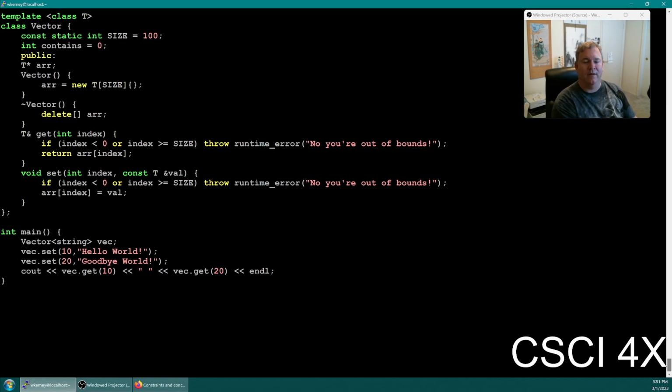contains, right? So every time you set something, maybe it increments the count. And maybe there's a size here, and that's how big it is currently. If you call pushback and contains is now bigger than size, then you have to reallocate it and stuff like that. And maybe size should actually be resizable if we're going to make it a vector where you can push back into it and things like that.